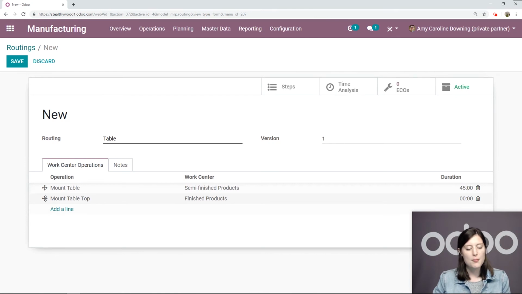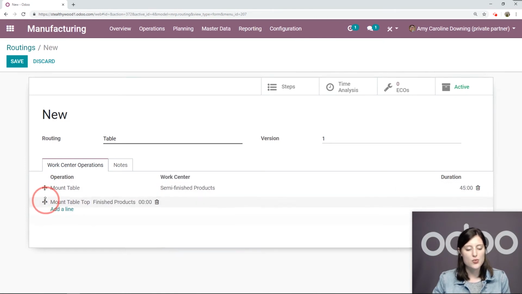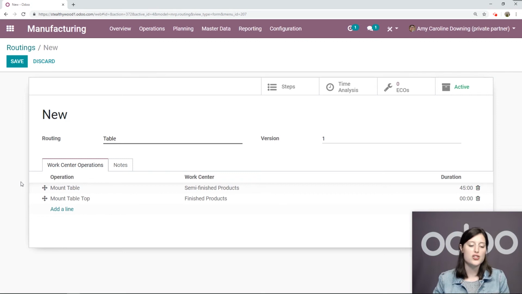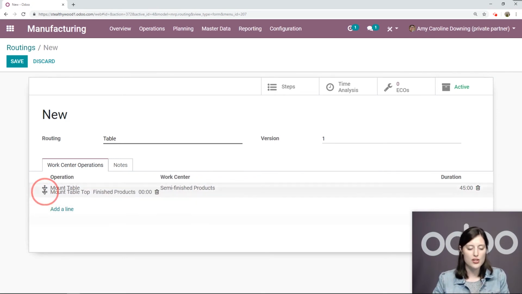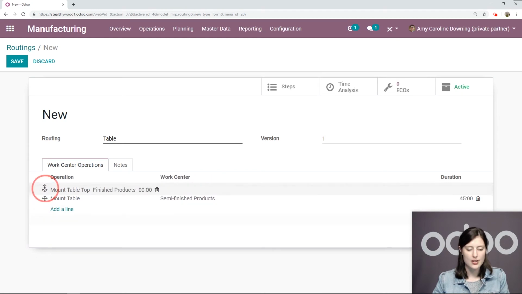Okay, so keep in mind that the order here is important as well. You want the first operation to be first on the list and so on, okay? So if these are out of order, you can just drag and drop. Okay, but Mount Tabletop needs to be second, so let's go ahead and put Mount Table first. All right, now we're going to save this.